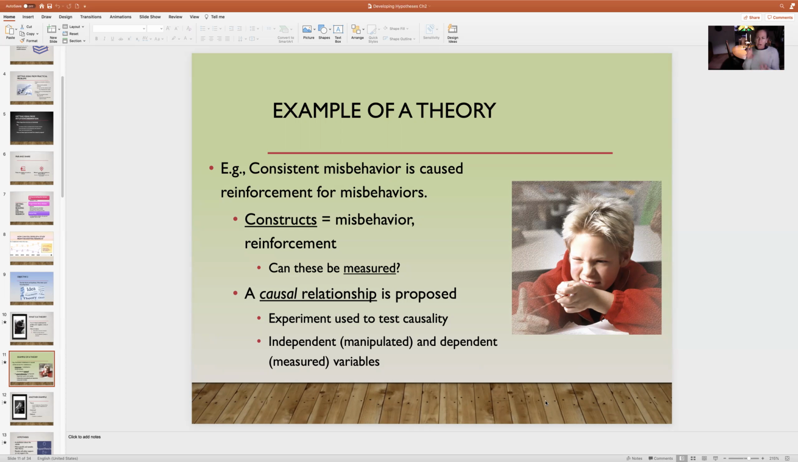So you've got to figure out how you're going to measure those constructs, because they need to be measurable. So can you measure reinforcement? Can you measure misbehavior? Of course you can. You just have to figure out ways to do it. And then here we have developed a causal relationship. One thing is caused by the other. Reinforcement causes misbehavior. And for that, we would use a test of causality, which is the experiment.